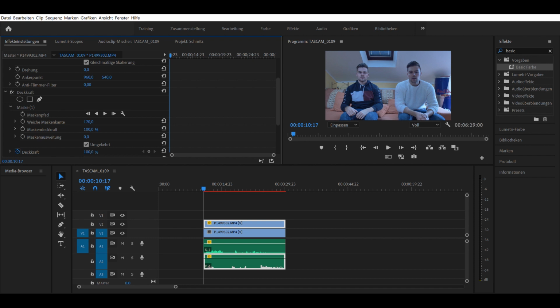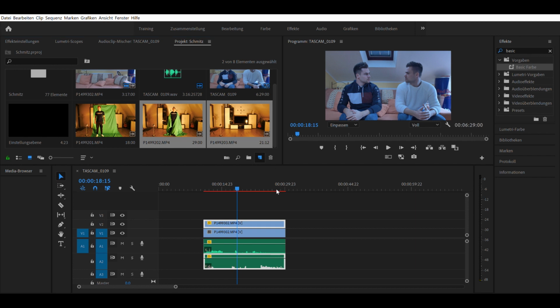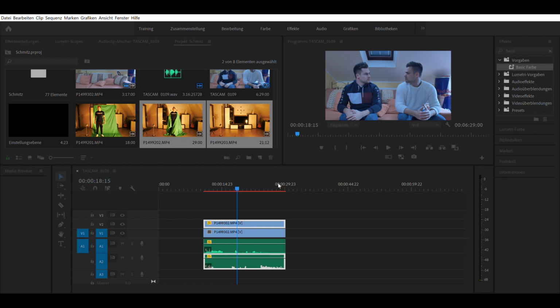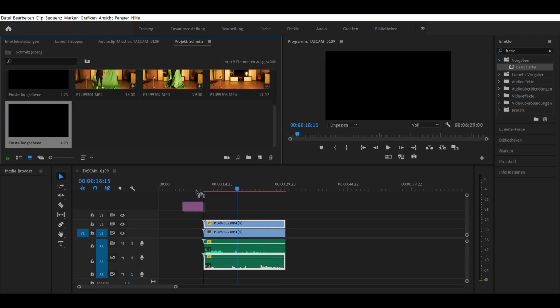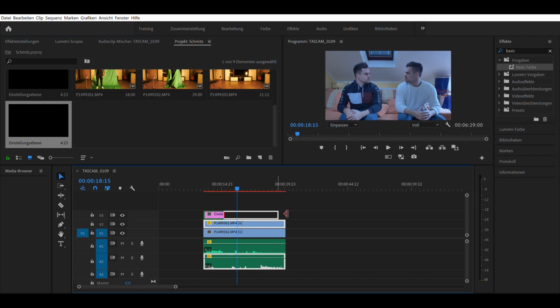Maybe if you want to, you can do some color correction. The easiest way on this part is to create an adjustment layer and put a Lumetri color on it and do it yourself, or maybe you still have a LUT for that and just put it on it. Boom, that's all.